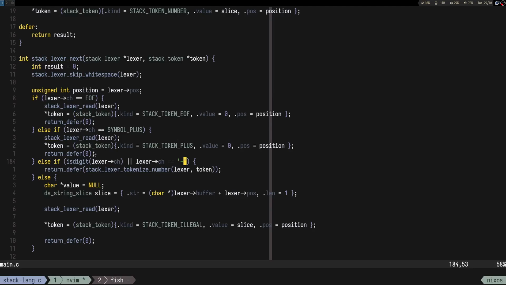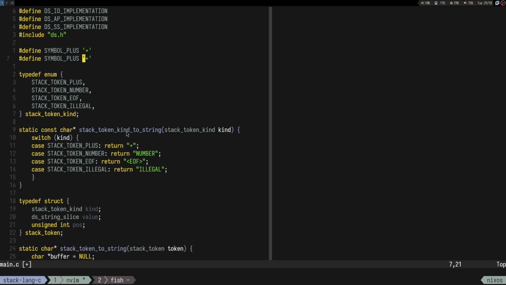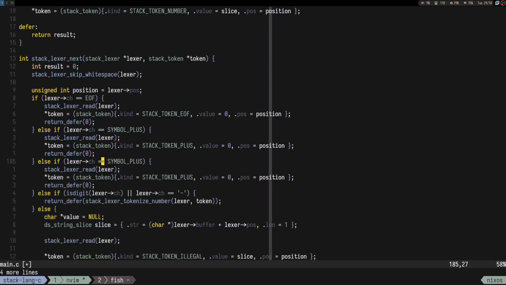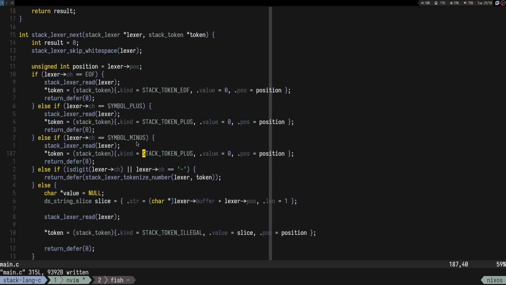Anyway, let's add minus. So let's do here symbol minus, just to show you what is going to happen. So we have this thing, symbol minus, right? And now if we have a minus, it's going to go here. But what if straight after the minus we had a number? It should have come here, right? So how are we going to fix this?